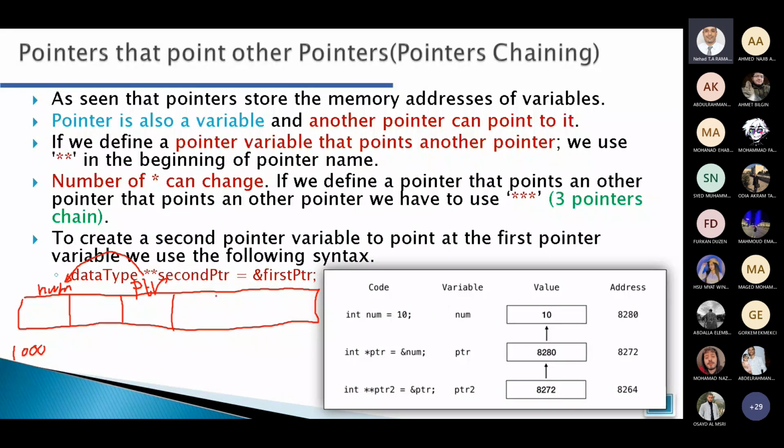Okay, so imagine that we said integer pointer ptr equal address of num. So this means we make ptr point to num. How to make it point to num? We take the address of num, which in this example is 1000, so we store 1000 inside it.